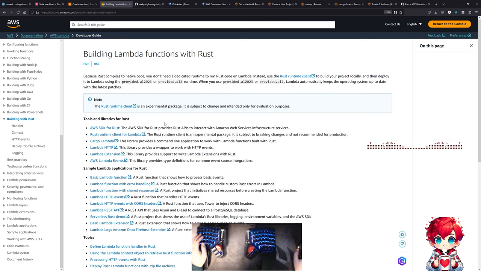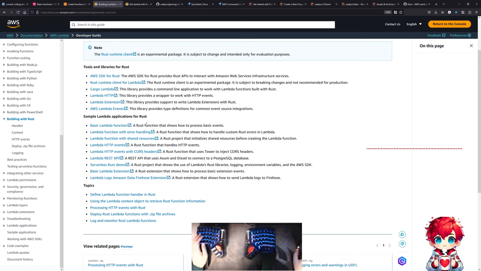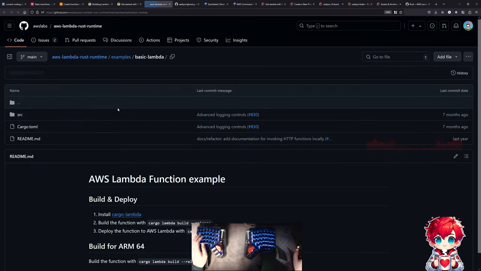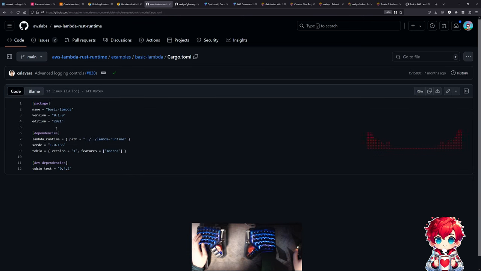Building Lambda functions with Rust. We are going to want the AWS SDK for Rust, specifically for this Lambda, because we need to call other AWS services. Basic Lambda function. So here's an example from AWS Labs. We have a cargo.toml.